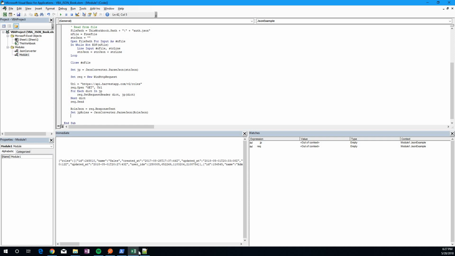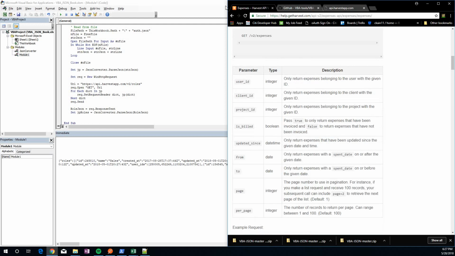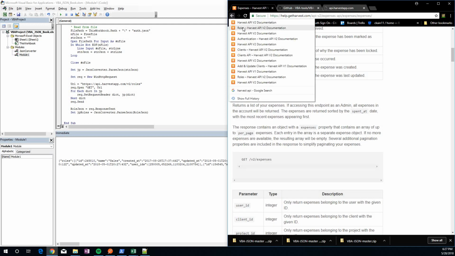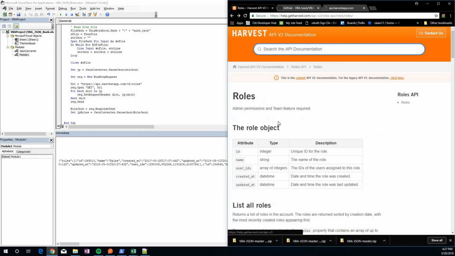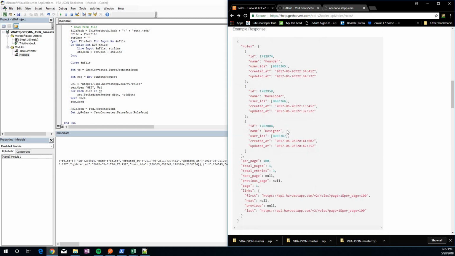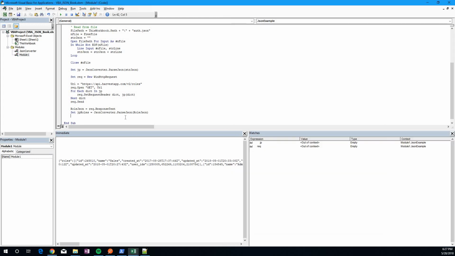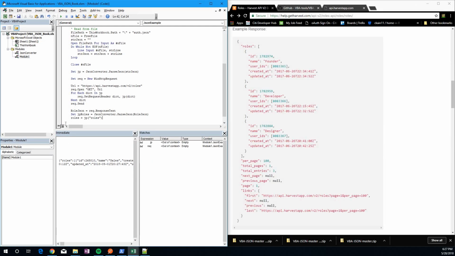All right, so if we try to examine this, it's not going to be easy to examine in this form, but let's look at the example format. So the first attribute that it's going to have is the roles attribute. So roles equals JP roles. All right. And I believe we'll have to set it because it's going to be an object.